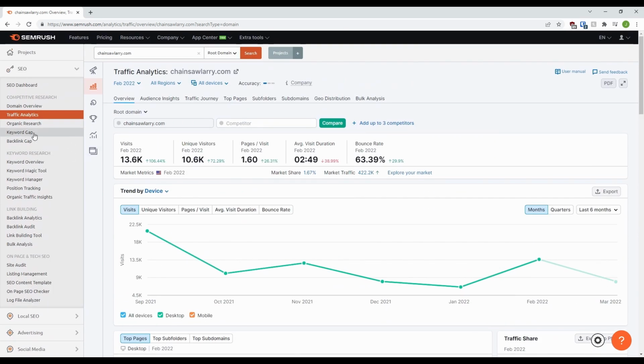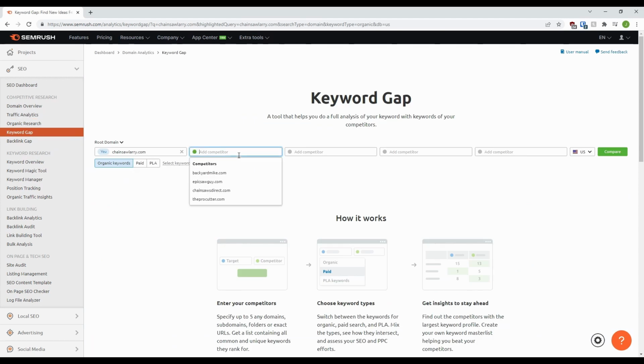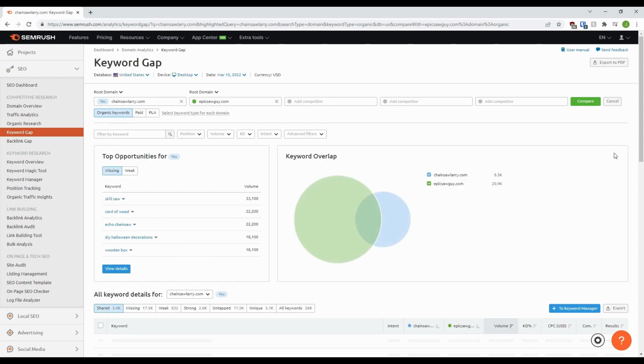Okay, now on to the keyword gap and backlink gap tools. These work very similarly. You put in the domain you're working with and any competitors, and they show you some nice data. Right at the top you have the top opportunities for your domain. Here we have missing keywords and weak keywords. Missing keywords are keywords your competitor has but you don't, and weak keywords are keywords your competitor is ranking for higher than you.